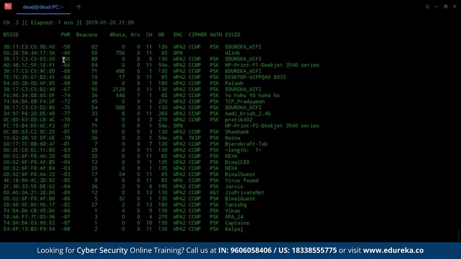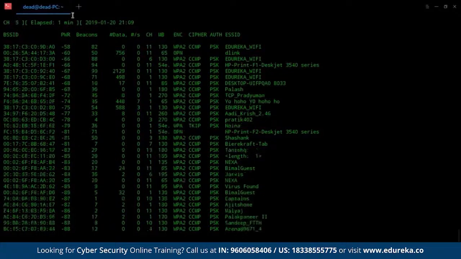Okay, so for this example, I'm going to pick this Wi-Fi that is called Edureka Wi-Fi, and it's running on channel number 6. So what we want to pick from here is the BSS ID and the channel number. We need to remember these two things: first, the BSS ID, and second, the channel number.